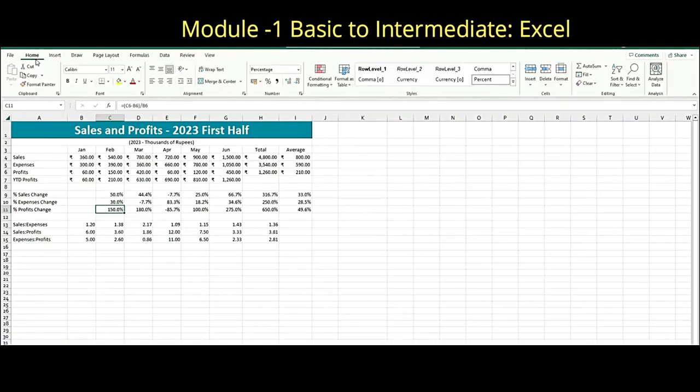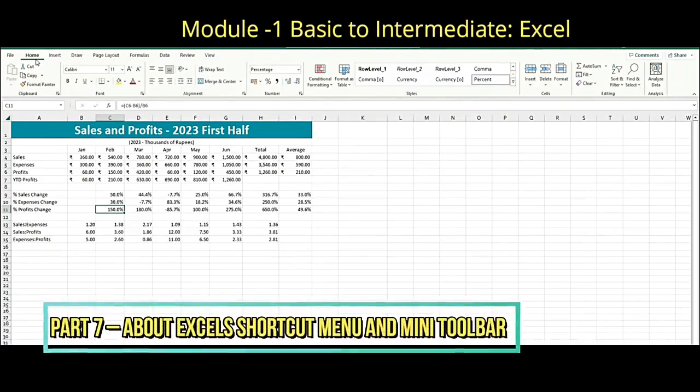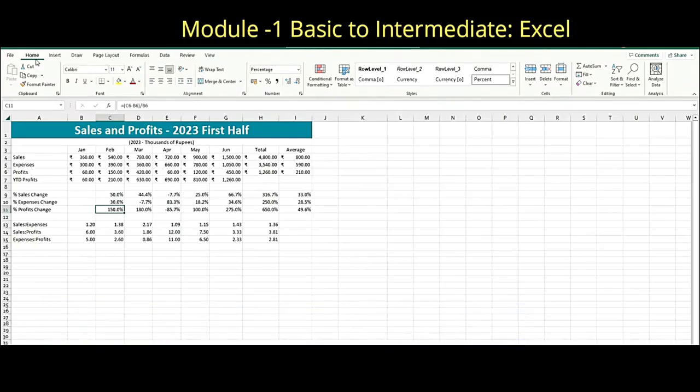So let's say you want to do something in Excel, but you're not sure what to do or how to do it. Let's say you're relatively new with Excel, and you want to highlight these year-to-date profits, maybe by inserting an empty row between profits and YTD profits here. You want to do something, but you're not sure how to do it.